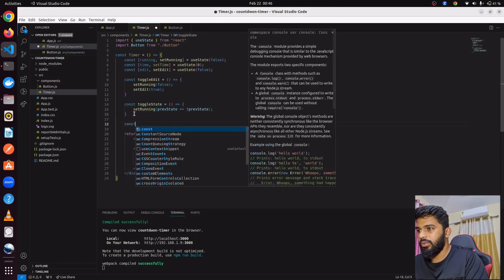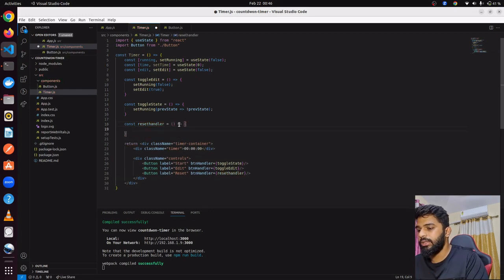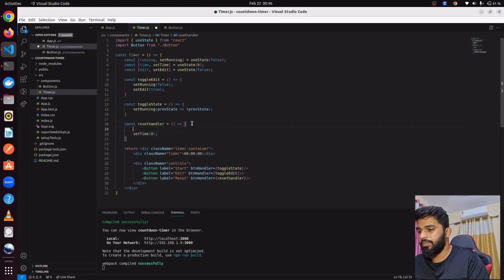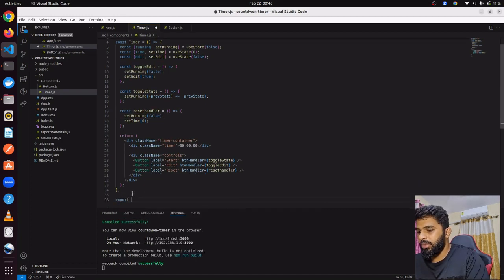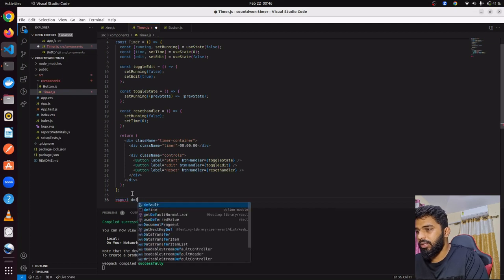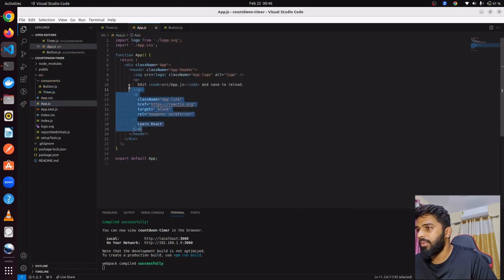There will be reset handler, const reset handler, not the capital R, let's make it a small r. What this will do is set time to 0 for sure, but before that, let's set running to false. So these are our buttons. Let's see how it looks. I need to export Timer, export default Timer. Let's just import it in our app.js as Timer.